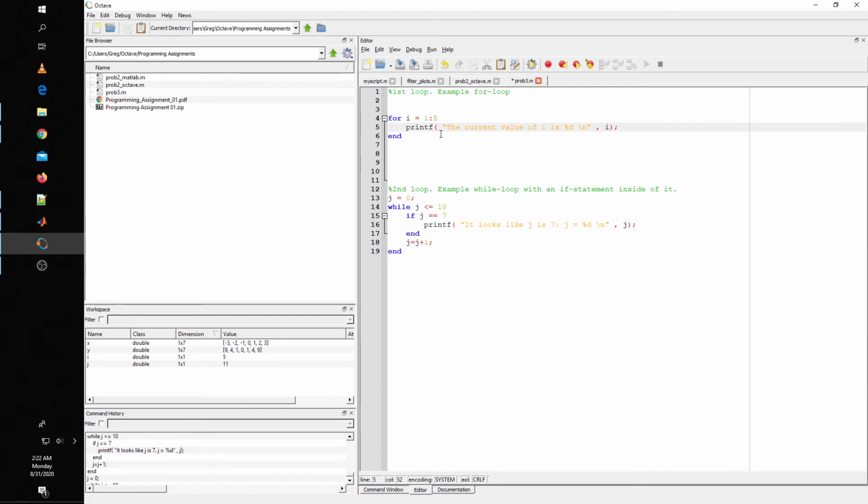So what's the structure of this one? The text we want to display is in quotes: "The current value of i is", and then it has a %d. Hopefully you remember how this works. The %d is a placeholder, so a number is going to get inserted in the text where that %d is. What number is going to get inserted? i, right? Whatever the value of i is goes where that %d is.